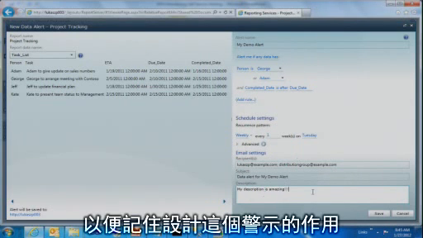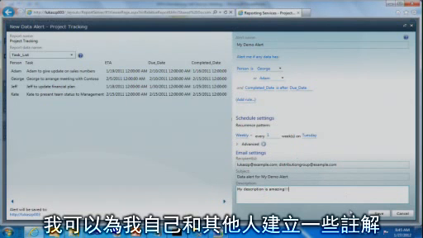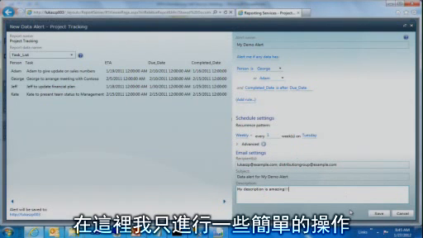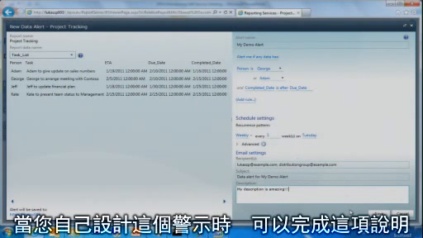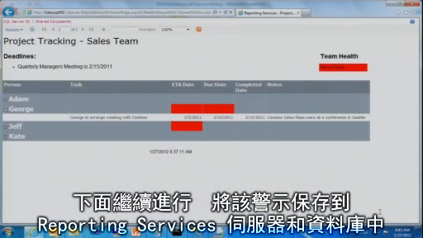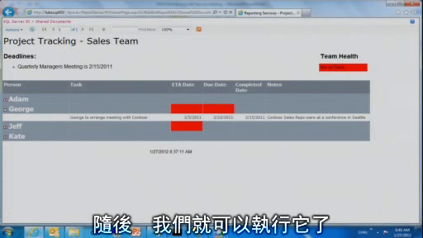So we'll just put in a little description, and this allows me to remember what it was that I wanted to do with this alert. So I can create a little note to self, or maybe for other people I can put in a little action: you should go do this when you get this alert. Now when I go ahead and save that, we save that alert into the report server and into a database. Later we can go and run it.